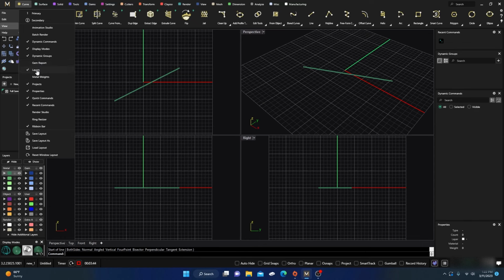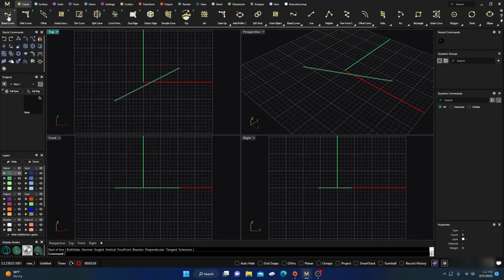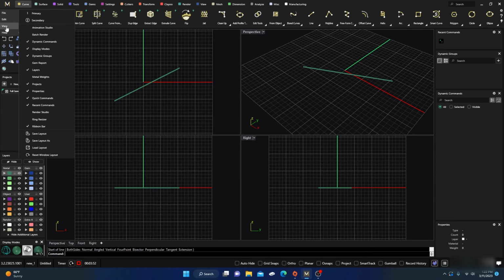Layers, definitely, because you'll be changing layers all the time. Metal weights, I just click on and off. Projects, definitely, so you can save right away or whatever. Properties, definitely, because I always check the properties, make sure things are closed or whatever, and we'll talk about that more in detail. Quick commands, definitely, it makes it easier to pick items. Recent commands can be helpful, but there's other ways you can do that. Render studio, ring resizer, I just click on and off as needed.